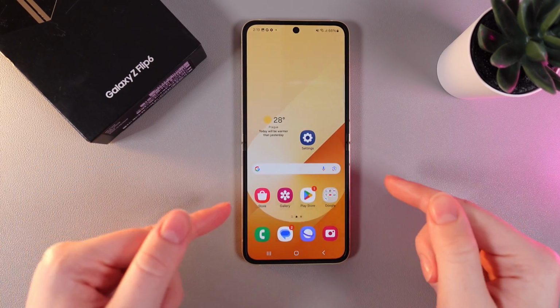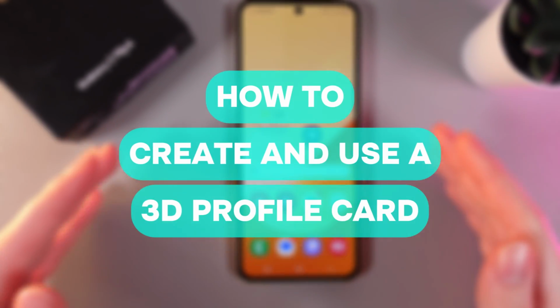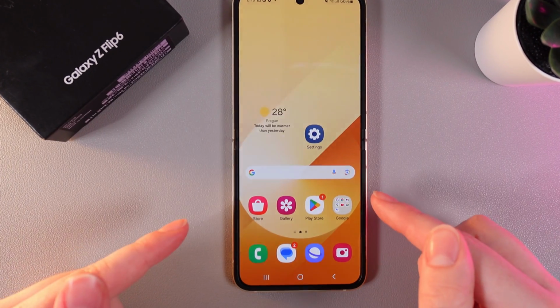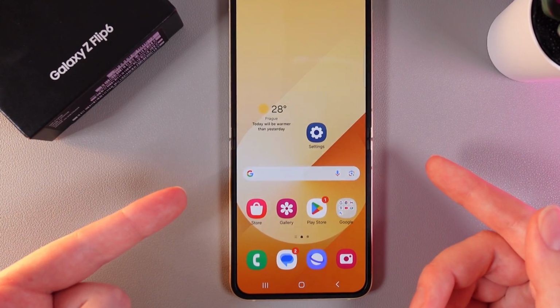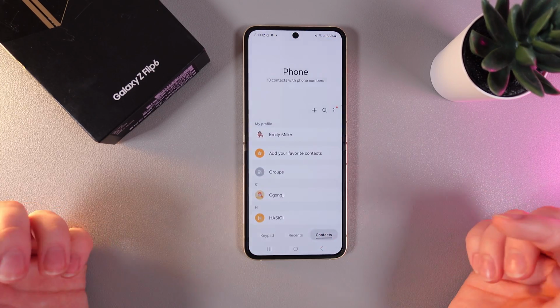Hi there! In today's video, I'll show you how to create 3D characters and add them as a profile picture of your contacts on your Samsung Galaxy Z Flip 6. Let's get started. As a first step, we would need to go to this phone application and click on Contacts.